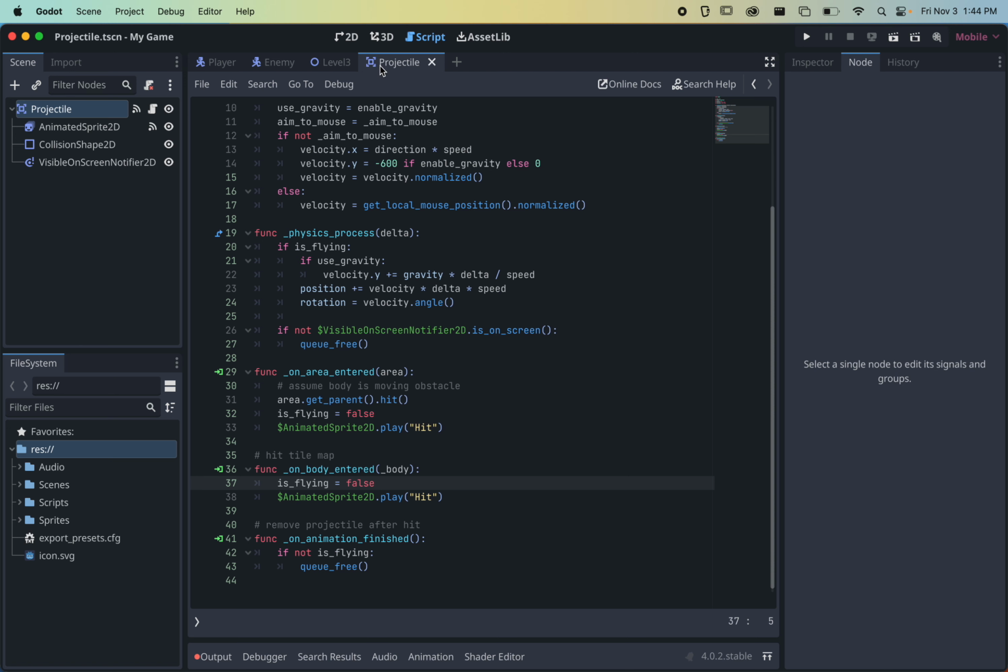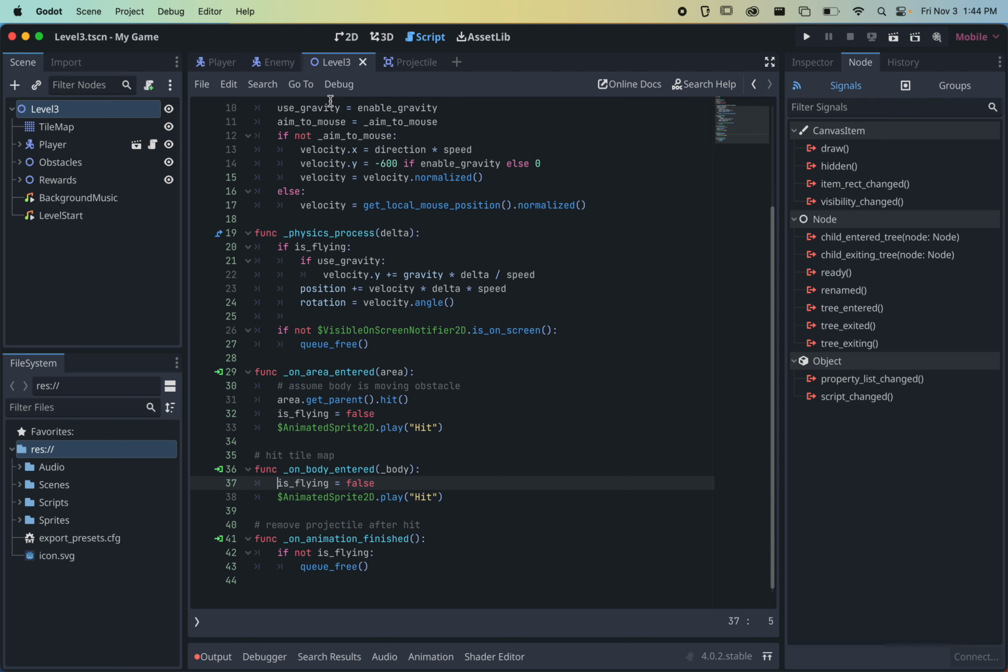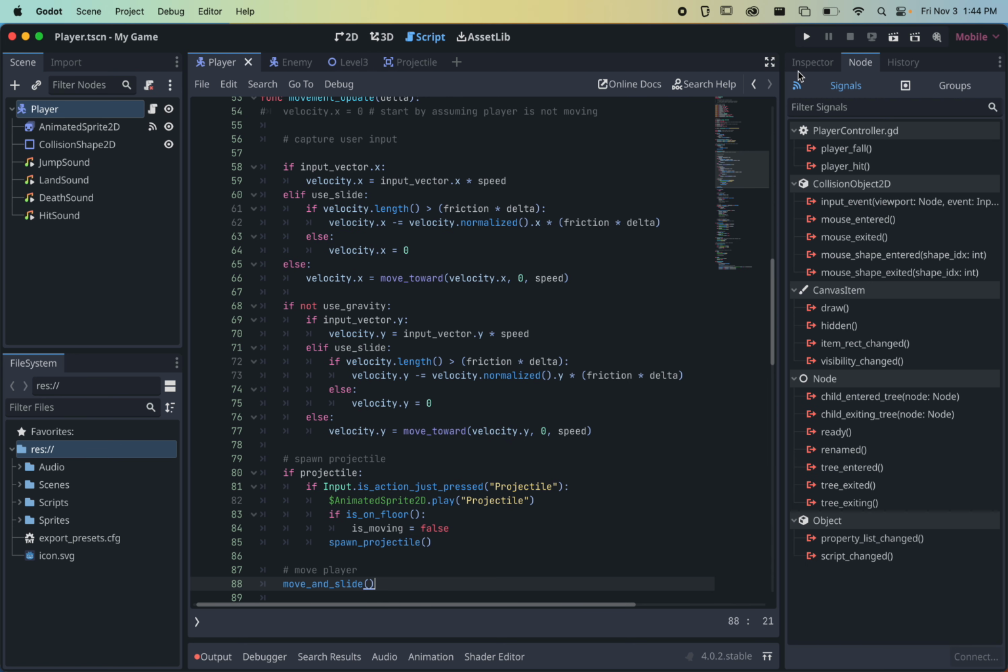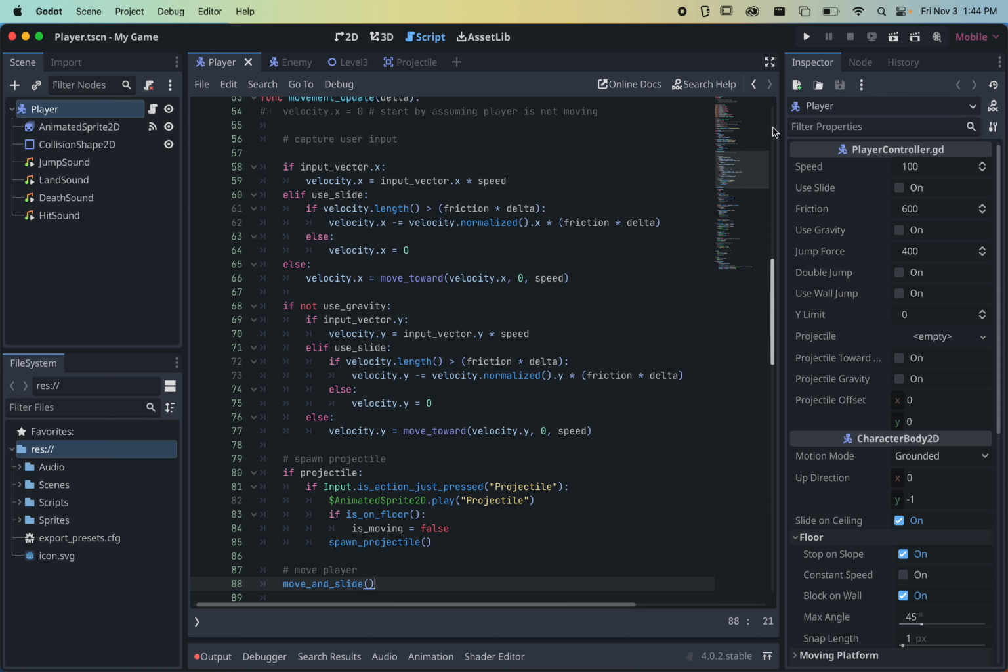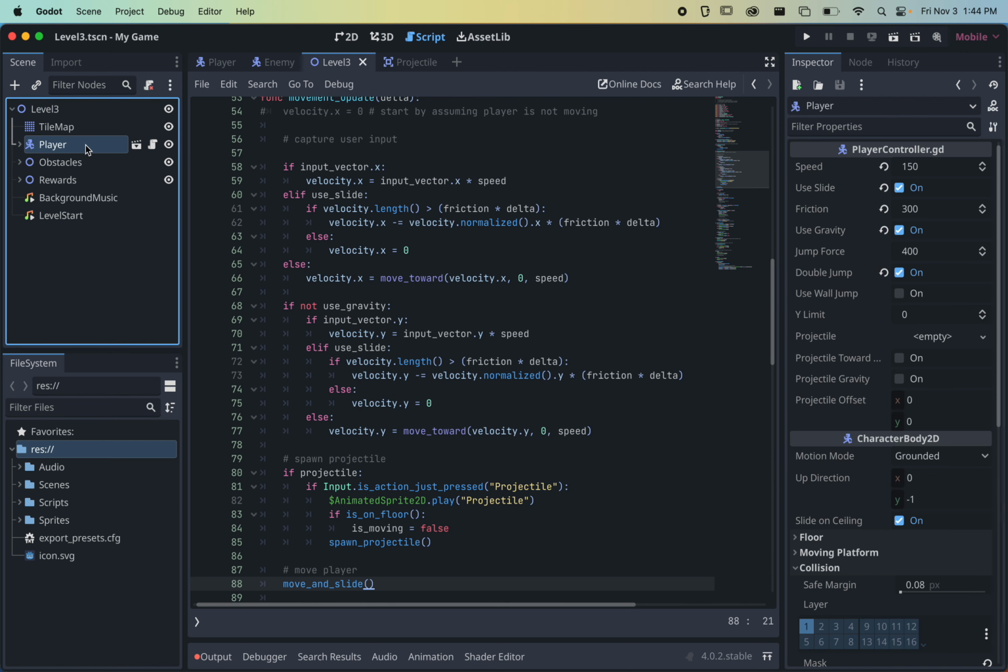We are going to have to set up a couple things with the player and the enemy, so we'll have to take a look at those. But let's add the projectile into the scene first. So I'm going to go to level 3. I could add it directly to the player, but my player isn't going to have projectiles in every level. So instead, I'm just going to add this in level 3. So I'm going to go to level 3 and choose the player here.